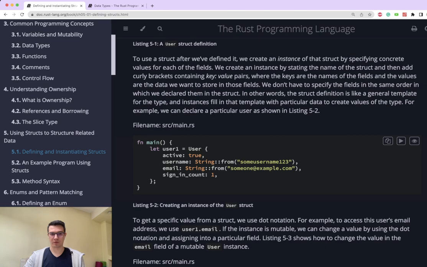So basically we don't worry about the order, and we just create each field with values.